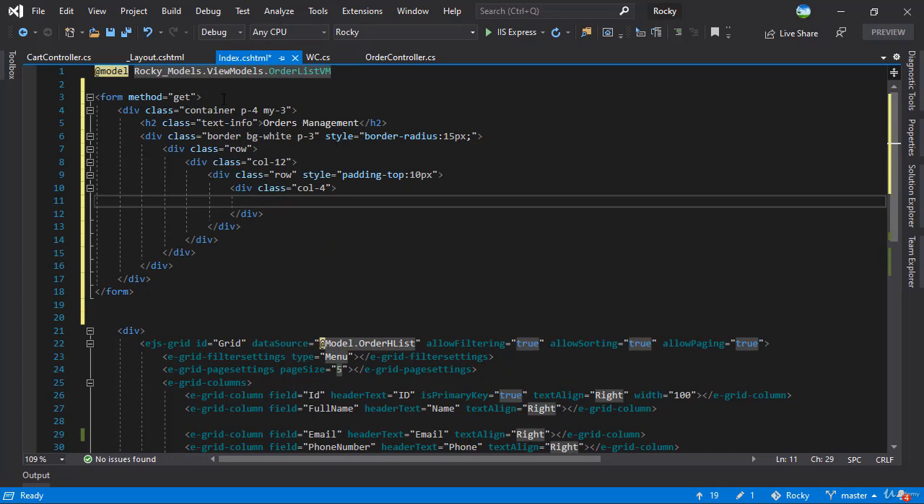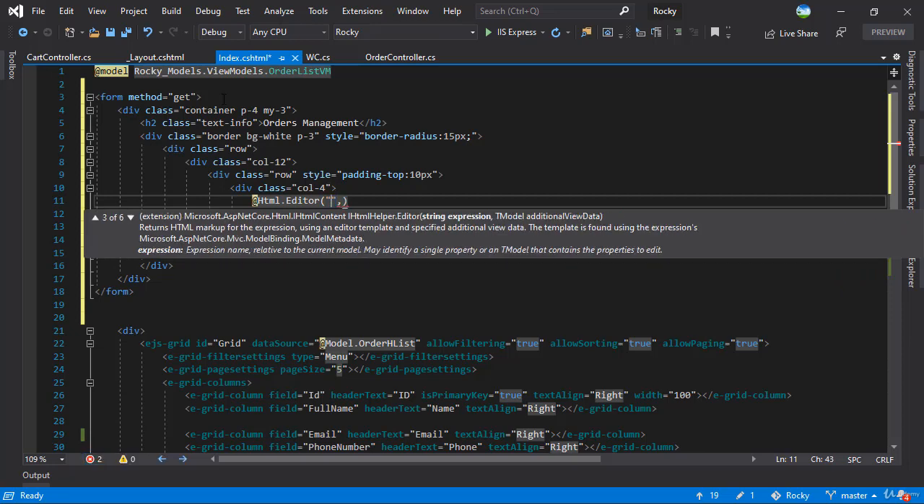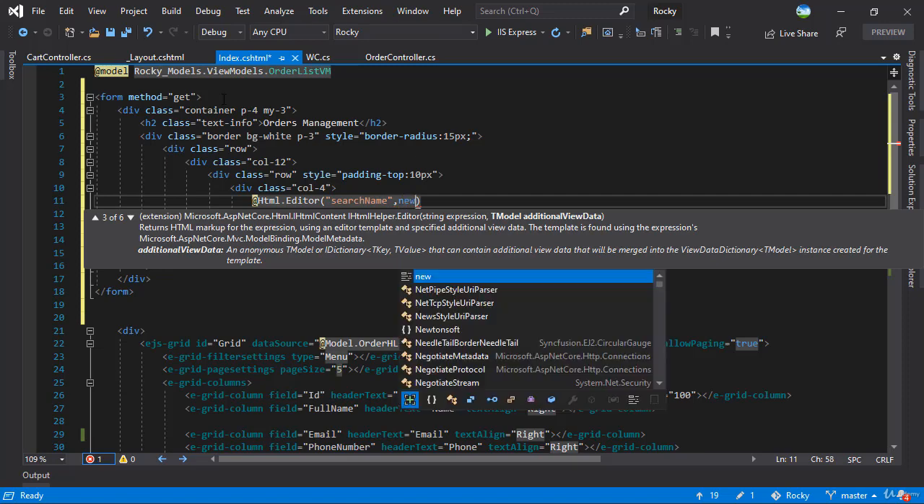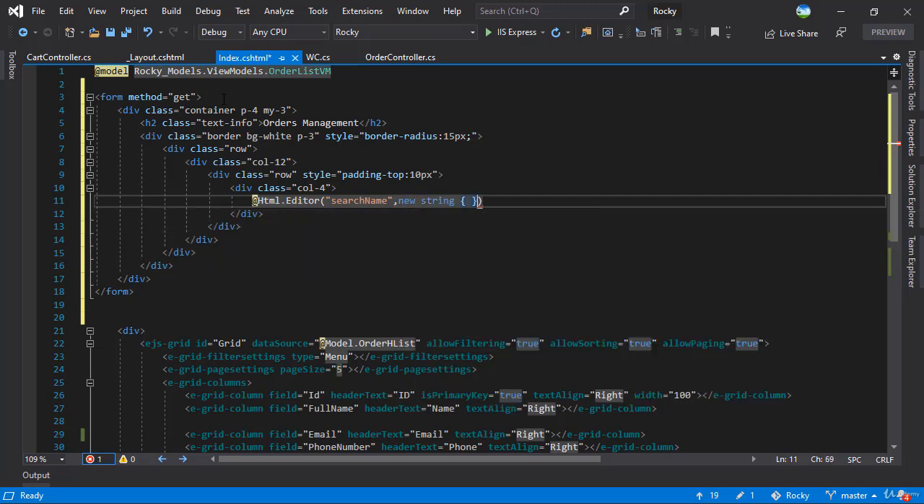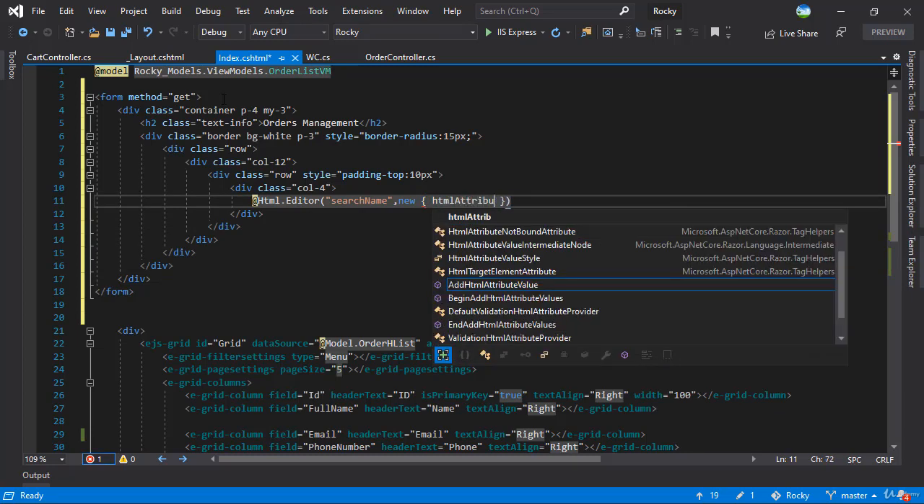What we want is 3 text boxes for name, phone number, and email. We can use input, or we can use the HTML helper, which is Html.Editor. When you use this, you can see there are multiple parameters. First one, we'll give it a name and we'll call it searchName, followed by the attributes. So we'll create new. It won't be string right here. We will add the HTML attributes.